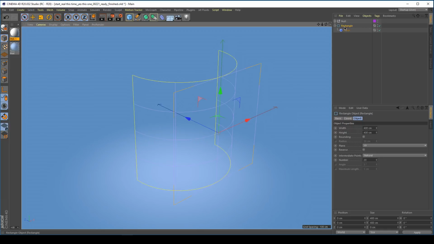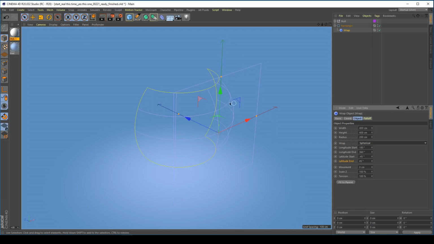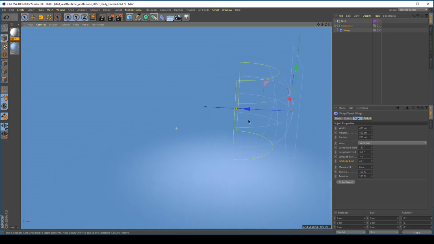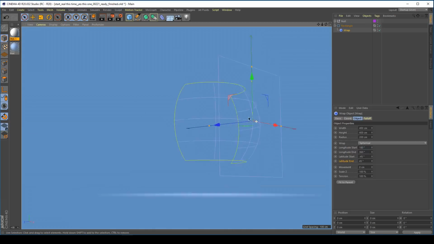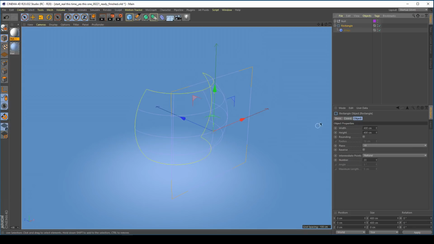The great thing about the Wrap Deformer is it has two forms: cylindrical or spherical, which is exactly what we want for this project. Again, we're getting half a sphere with the top and bottom chopped off. We also want something to look at other than spheres. We want an actual surface. In this case, we used the extrude.